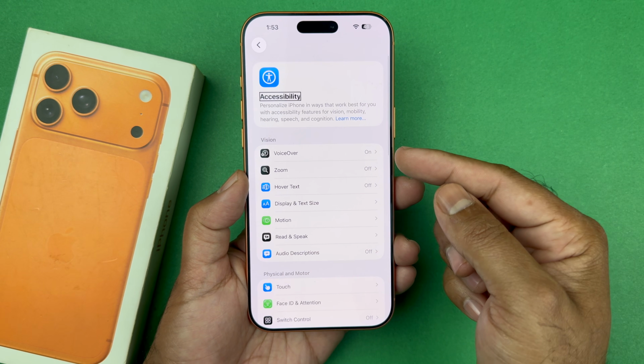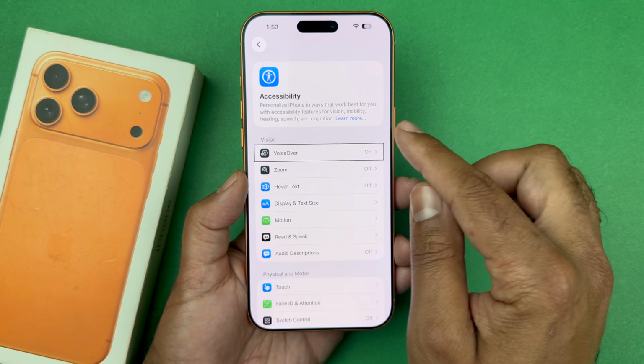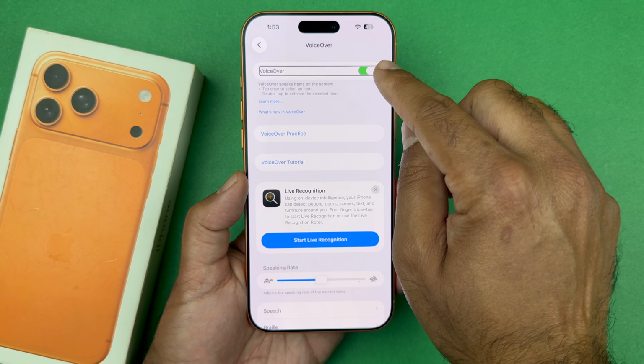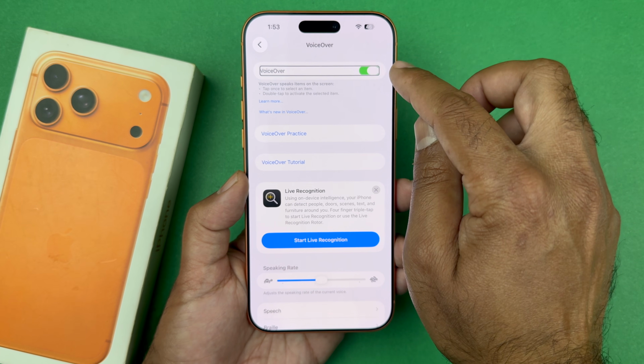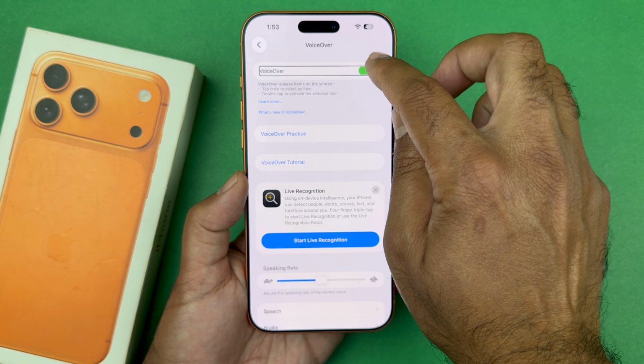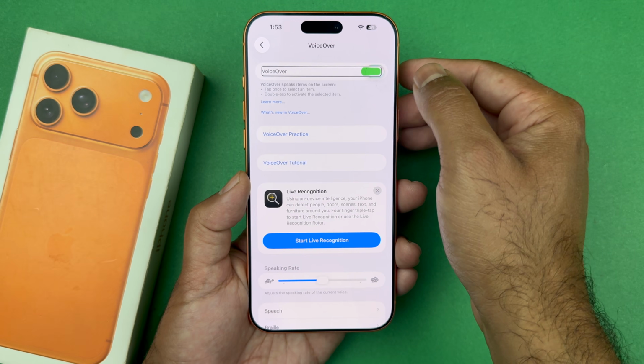Then you should see VoiceOver there. Tap on it once and double tap on it to select. Then you will see the toggle button for VoiceOver. To turn off VoiceOver, just double press on the toggle button, and now VoiceOver is turned off and we are back to the normal mode on the iPhone.